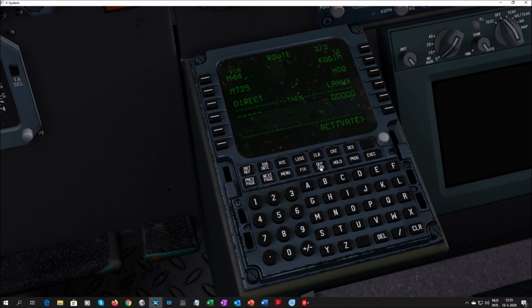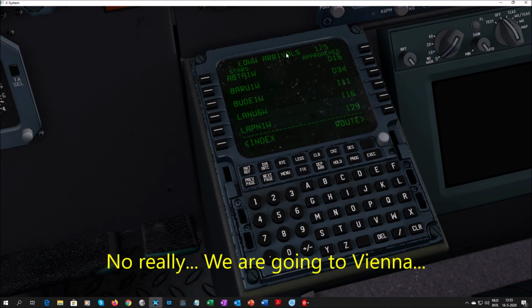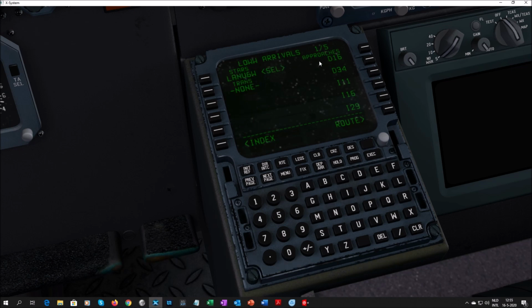So let's go to the departure arrival page. 22 right, Belox 4 Charlie for the departure, into the route that is set. Back to the departure arrival page for the arrival in Innsbruck. We will fly the Lanux 6 Whiskey arrival for ILS runway 11. We will not use any transition, so let's go to the route page.